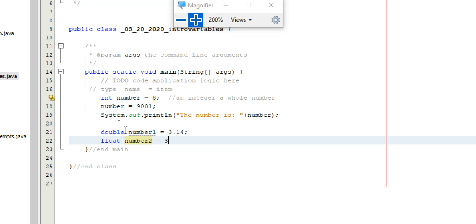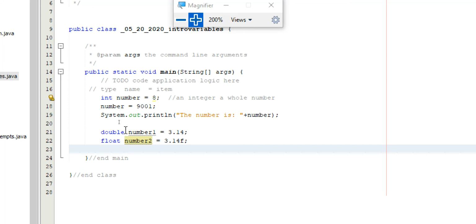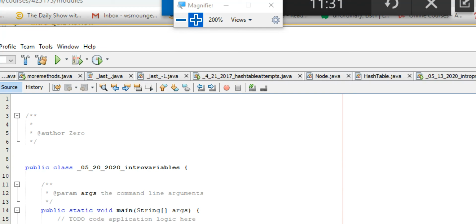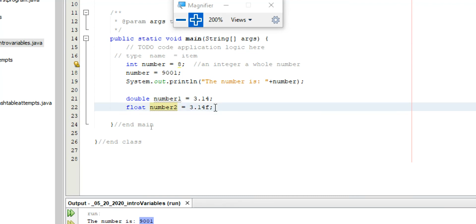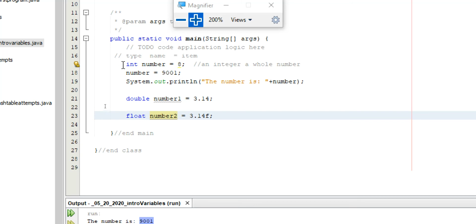A float number would be something like 3.14f, and I have to have the f there for floats. Honestly, in this class, the thing that we will use the most will be either integers or doubles.